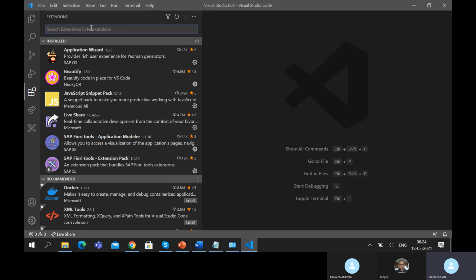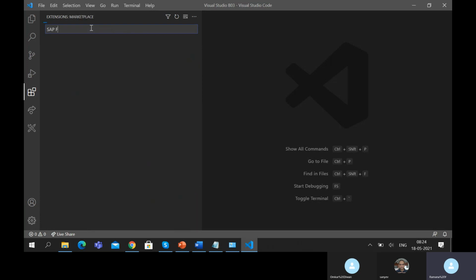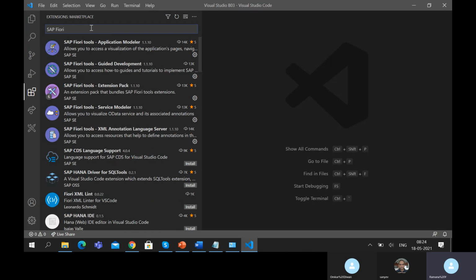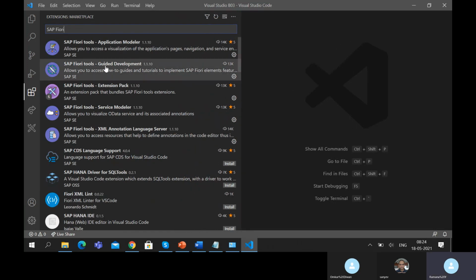In this case, you can type SAP Fiori. If you type SAP Fiori, you'll find some individual ones, but there is one called SAP Fiori Tools Extension Pack.